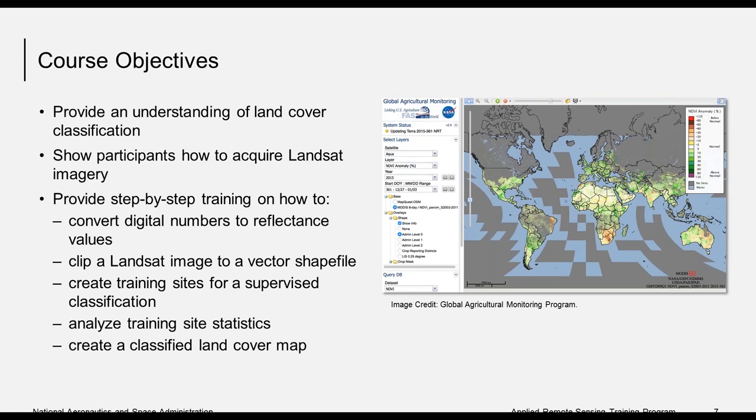For this course, I'm going to provide an overview of land cover classification and how it works. I will not be demonstrating how to acquire Landsat imagery this time, since that's covered in the prerequisite exercise. So hopefully all of you should know how to do that. I will also provide step-by-step instruction on how to convert digital numbers to reflectance values, which we haven't done in the past, but we've had a lot of demand for it. How to clip a Landsat image to a vector shapefile, how to create training sites for a supervised classification, and how to analyze those training sites, and finally, how to create a land cover map.